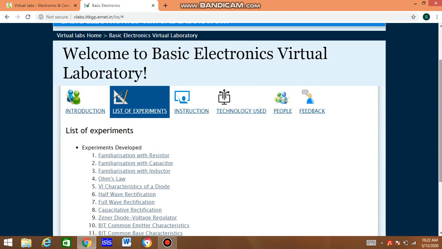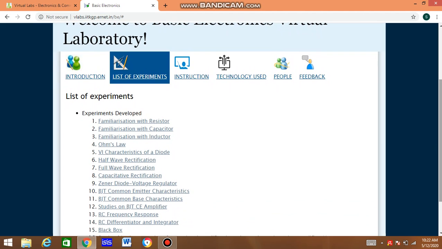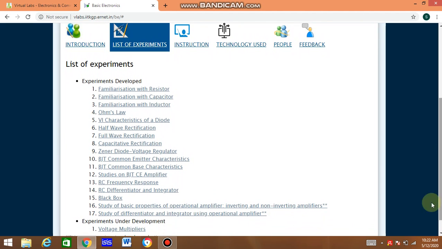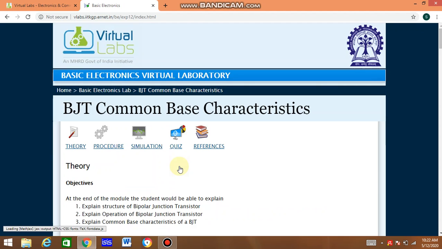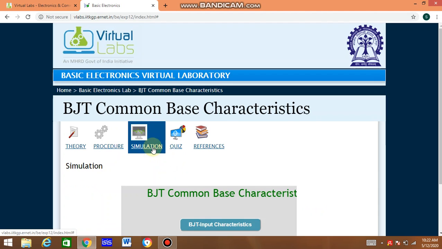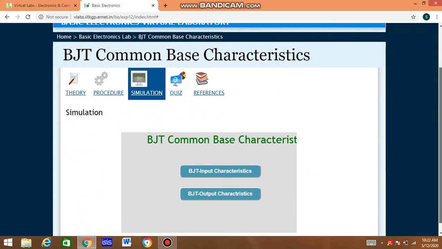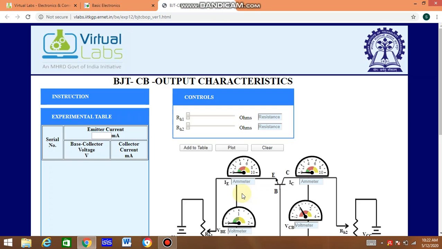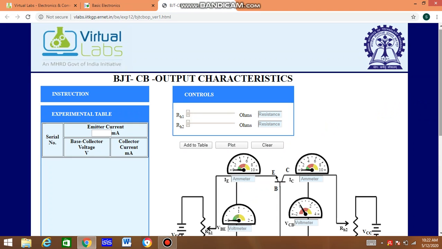For that, you go to the virtual lab, find the list of experiments, and here you click on BJT common base characteristics. Then you go to the simulation section. This is the simulation. We have already plotted the BJT input characteristics, and now we will plot the BJT output characteristics. So click here, and you will get the same setup again.